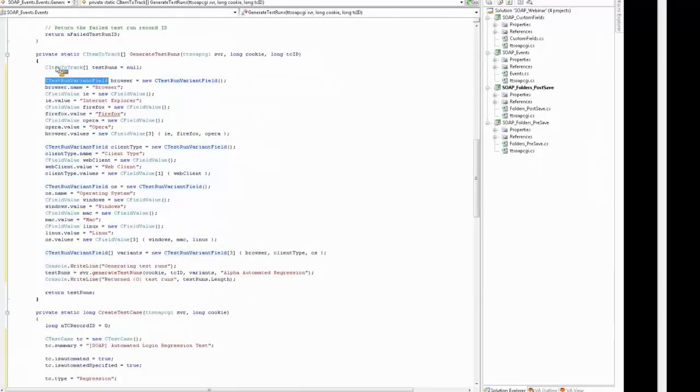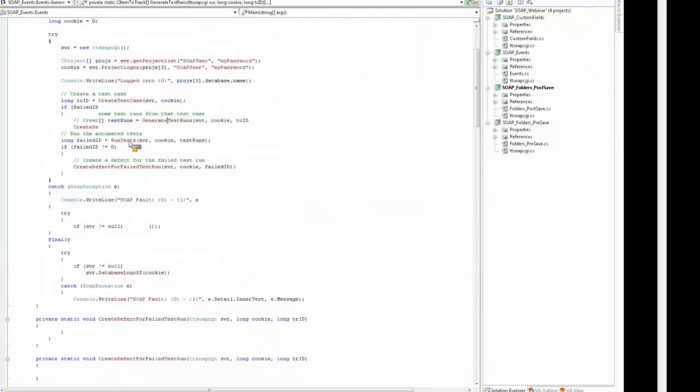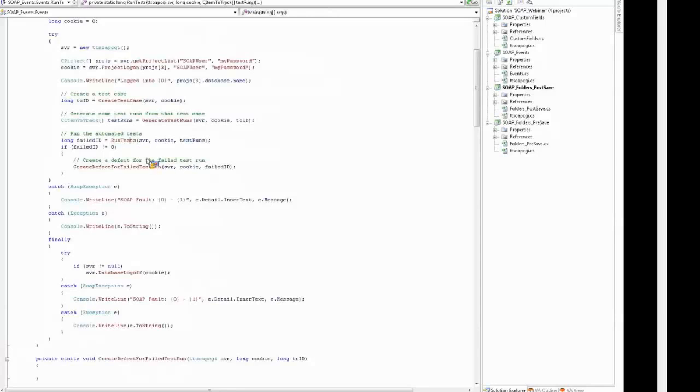And that returns a C item to track array of test runs. This is not a list of the actual test run objects. It's just an array of the record IDs of all of the test runs that have been generated. So we take that array and we return it. And the next step here is to actually run those tests.